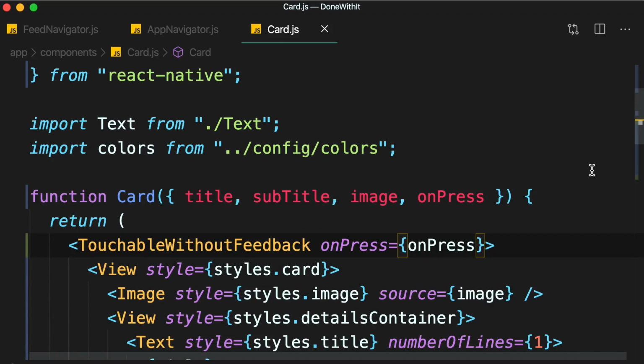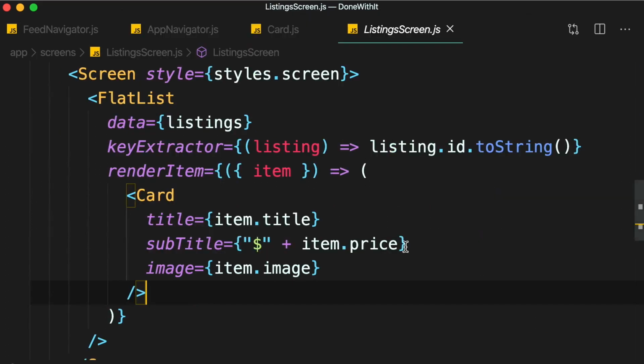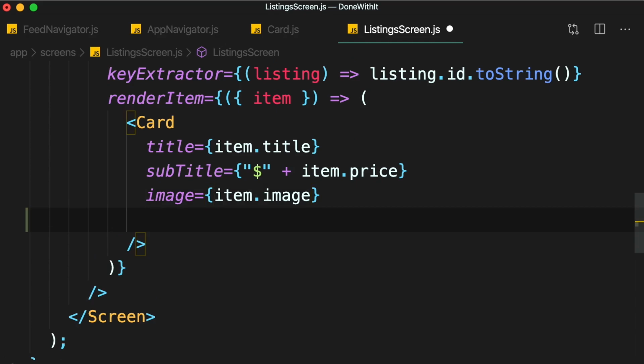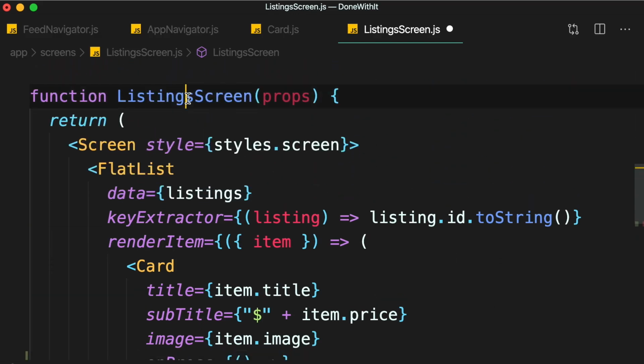Now, who is consuming this component? Our listing screen. So let's go to listing screen. Here's our cart component. So we should handle the onPress event. Now in this function, we want to take the user to the listing detail screen. So because this is a screen that we registered with our navigator, here we have access to the navigation prop.